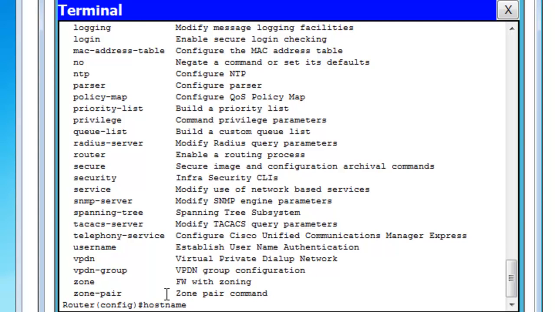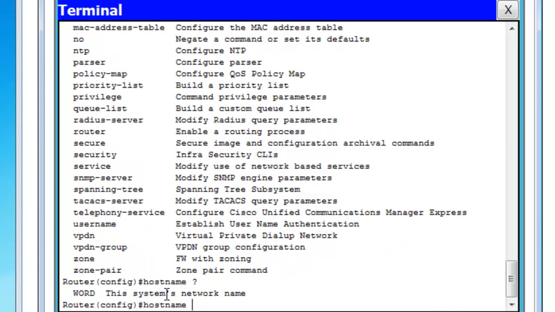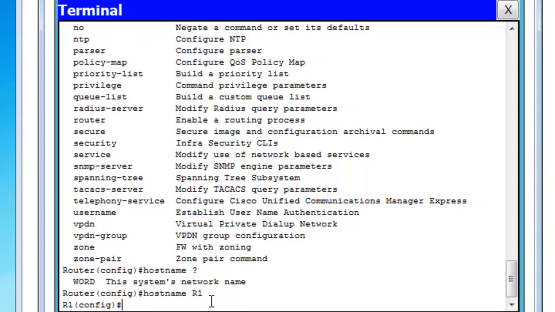If you're still unsure, you just hit question mark, and now it tells you what you can do at hostname. When it says word, that just means you type something. Whatever comes after hostname is going to be the name of your router. Our boss here wants us to name it R1. So we're just going to type R1 and hit enter. And now look, we have R1 config in brackets. Before we had router. Okay, so that's done.